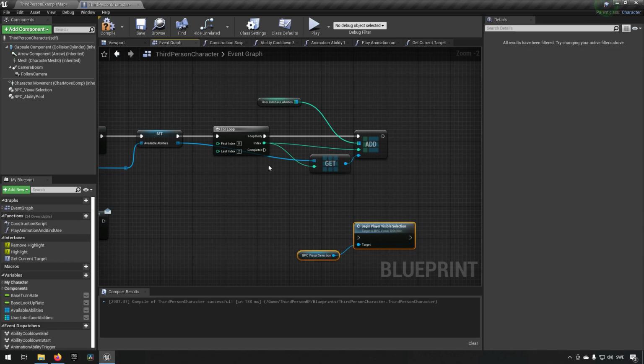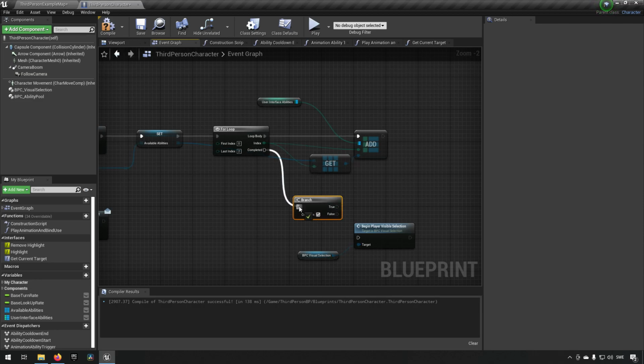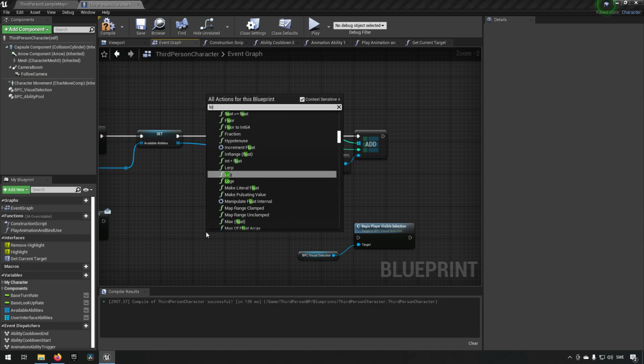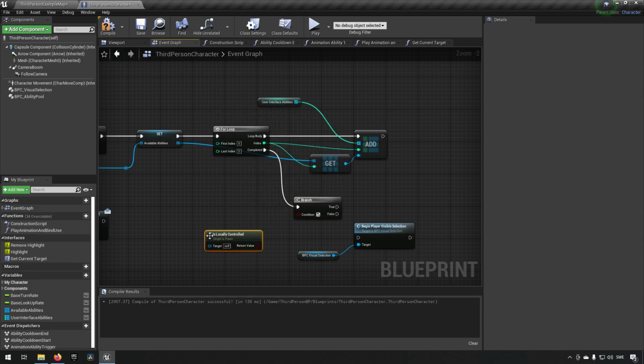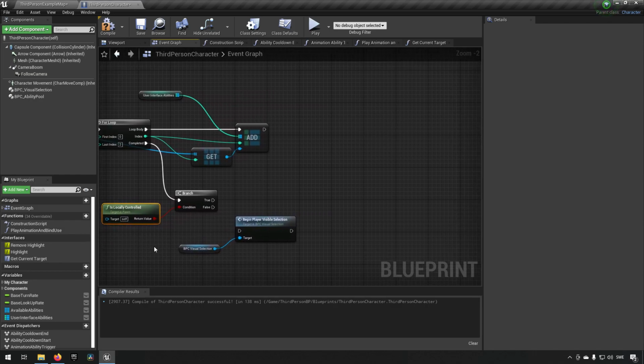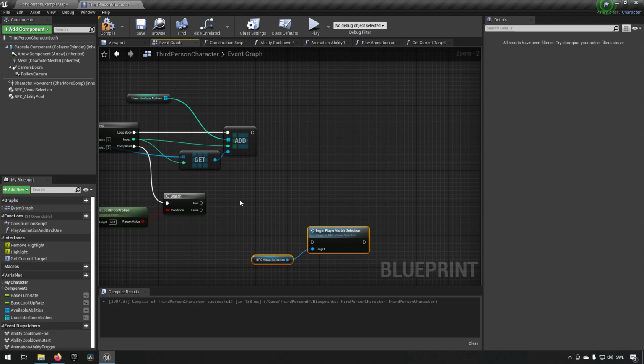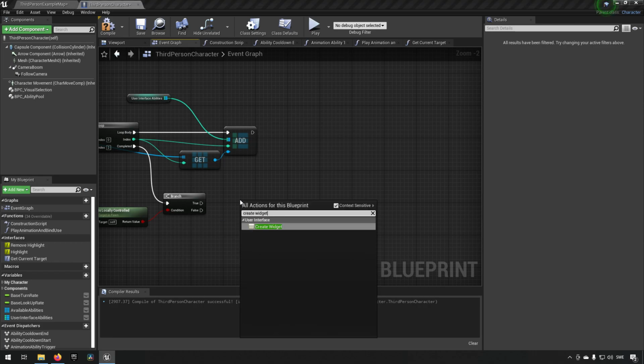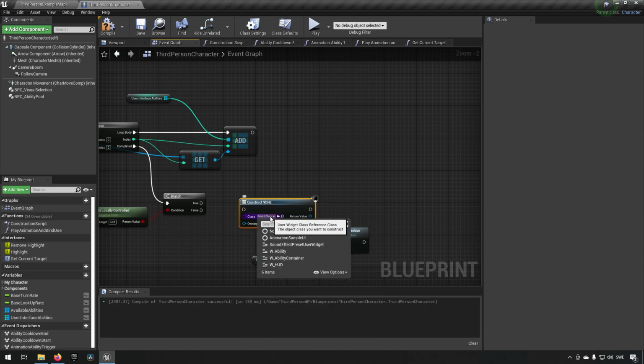Now, we're not completely done, but we're almost done now with this. What we want to do now is we want to have a small check, because we're going to be doing some user interface things now. So we can check locally controlled, because we only want to do this on clients. We want to now start creating our HUDs. So we can create widget, and we create our HUD, like so.